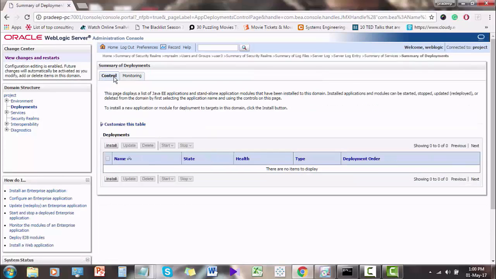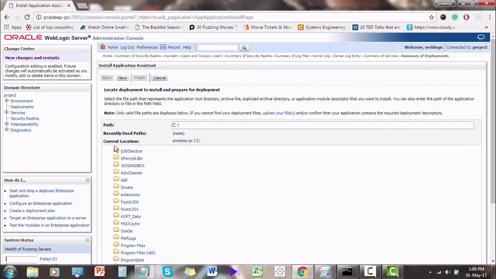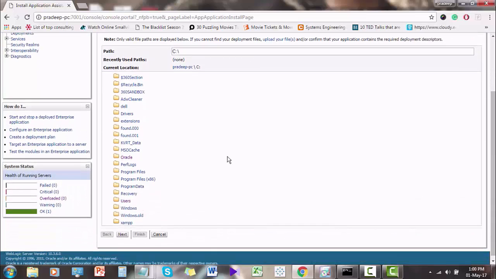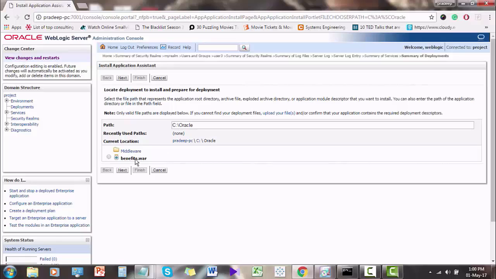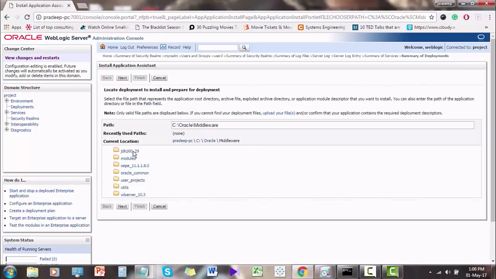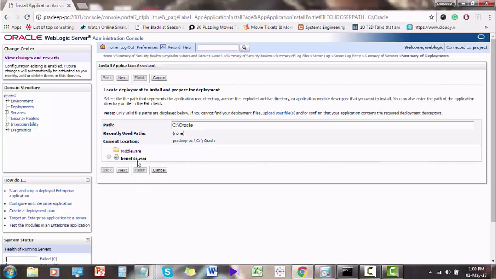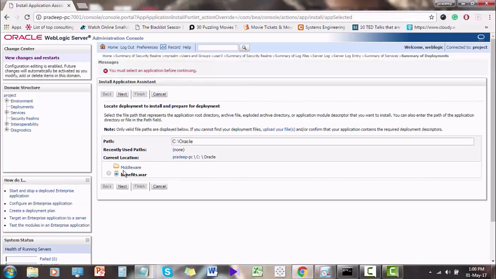Okay, we'll go to the control. We'll say install. We'll search for one of the war files, one of the sample files for deploying. Benefits.war is one of the sample files for deploying. It's in the Oracle path, the same. Benefits.war is that file. It's just a sample file, it's not created by us.